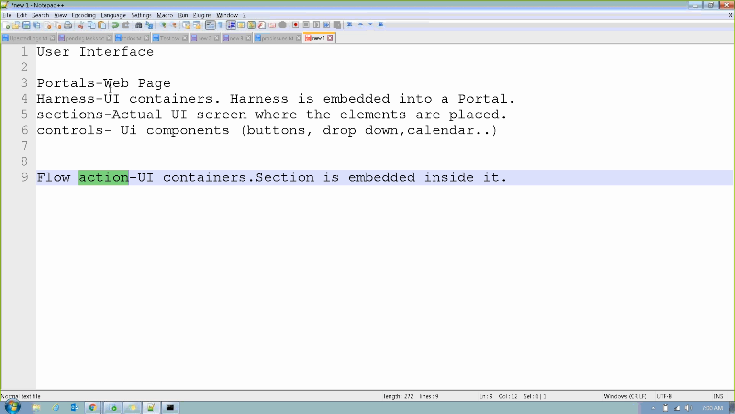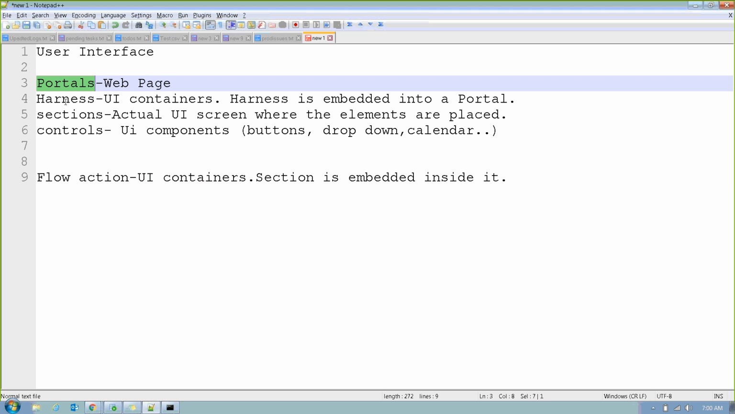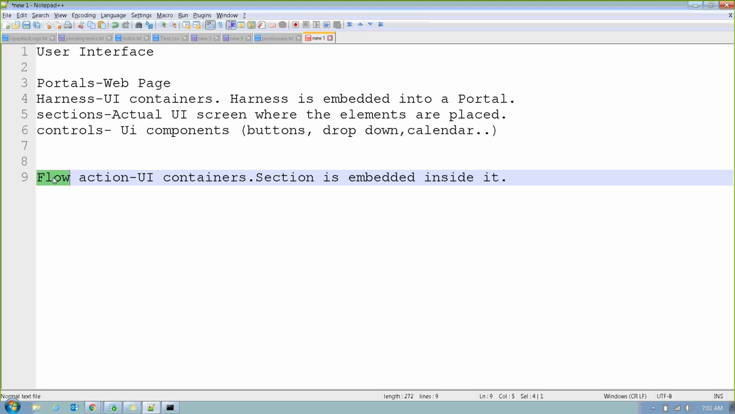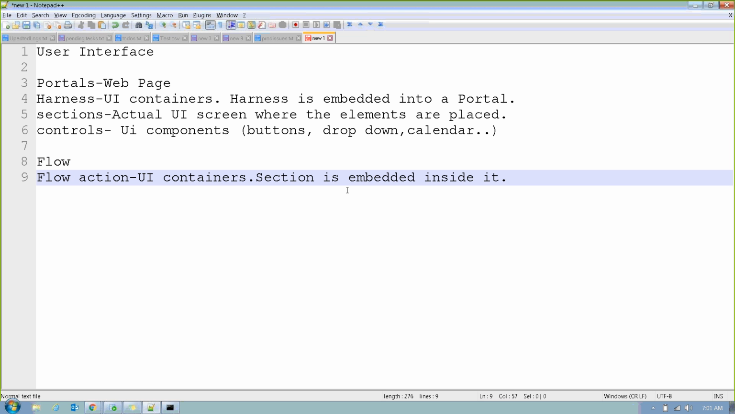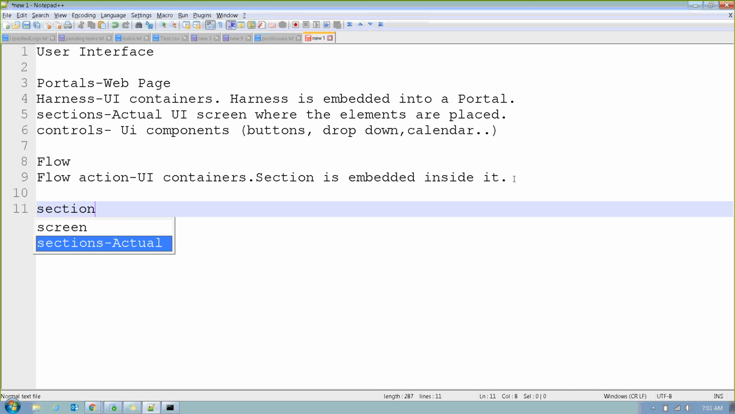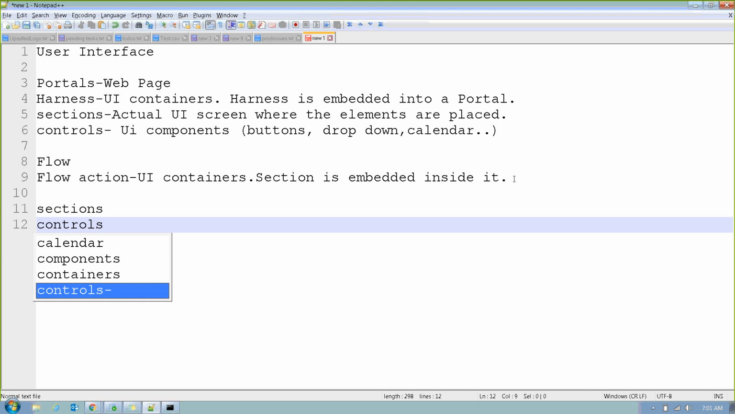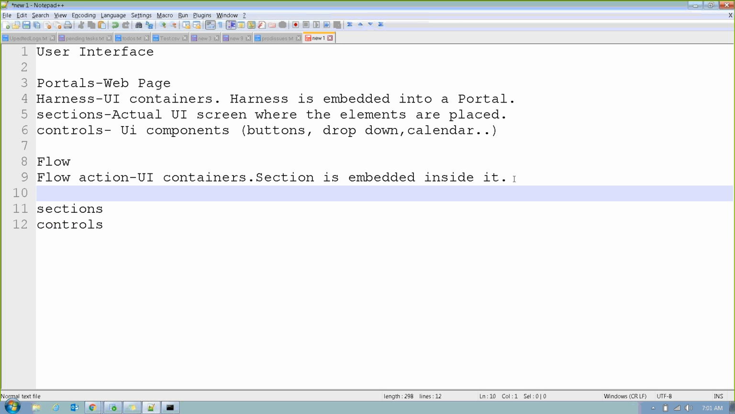So when I'm building a portal, I use portals, harnesses, sections, and controls. When I'm building a flow action, I use flow action, sections, and of course controls inside them. And this will be plugged inside a flow. So flow contains flow action contains section contains control. So two UIs we can build: one is portals and one is flow actions in your flow. Take a look at it, try to understand it, and please come back with your queries.